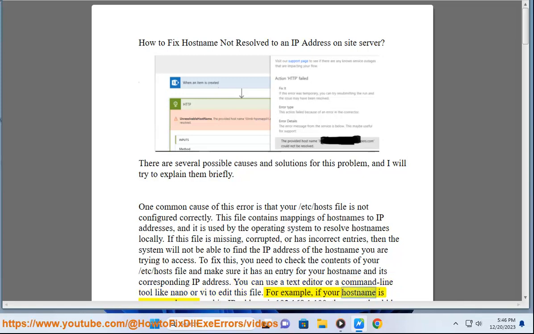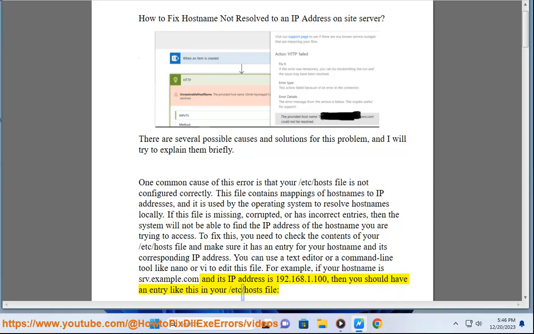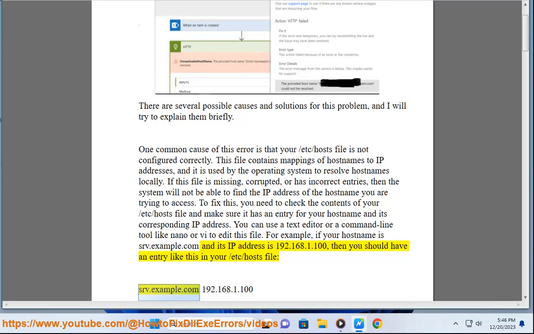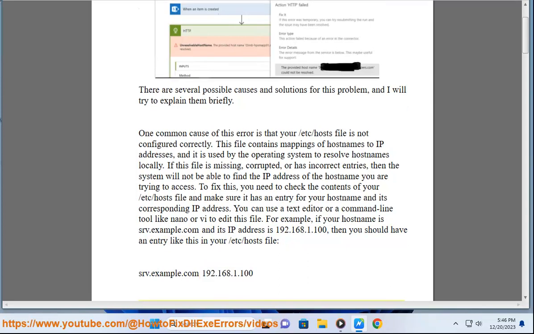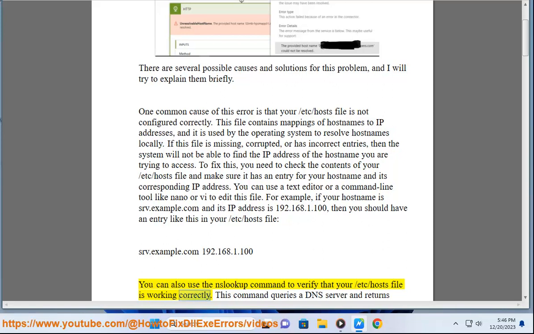For example, if your host name is srv.example.com, and its IP address is 192.168.1.100, then you should have an entry like this in your /etc/hosts file: 192.168.1.100 srv.example.com. You can also use the nslookup command to verify that your /etc/hosts file is working correctly.